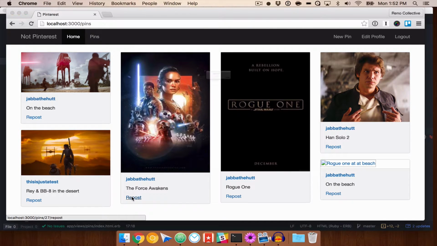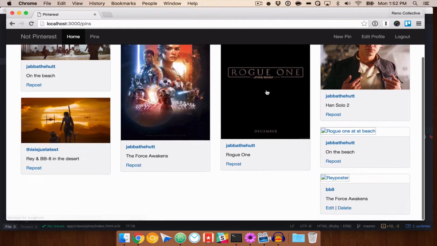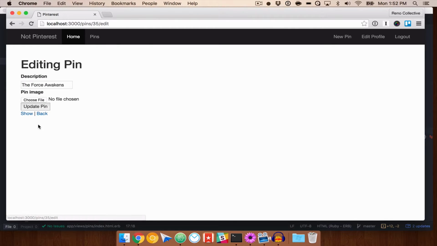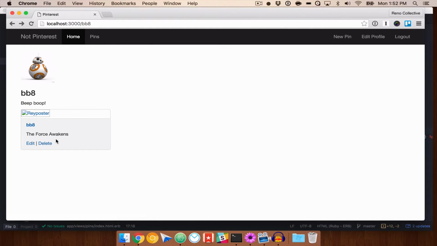Okay, so we have this one image here that is broken, but let's go ahead and grab this Force Awakens poster, repost it, and you'll see now that we have a new image here. If I click on BB-8, we have this new one here. It's been reposted and it's owned by me, so I can edit it, I can delete it. Unfortunately, the image did not come across, and that's because of how Paperclip works.